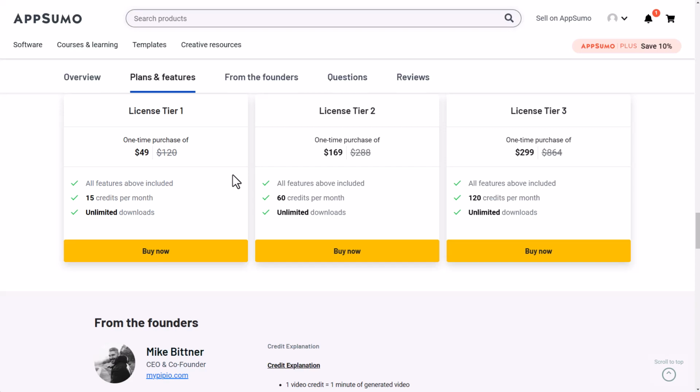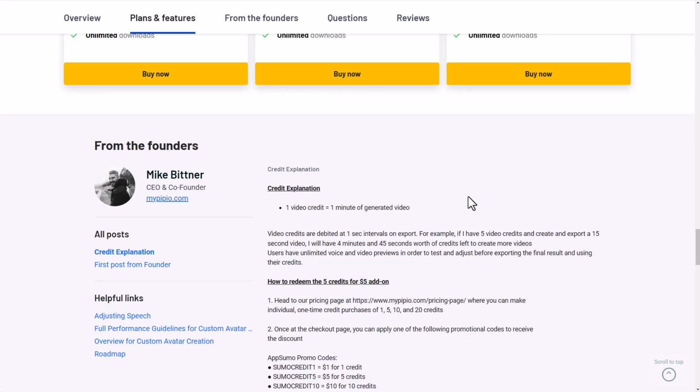So let's say that the first month you've used up all the credits, then you have to wait for next month while you purchase additional credits on their platform. If you go all the way to tier 3, you'll get 120 minutes, which is 2 hours per month. Depending on the type of videos you're making, whether it's a sales page, that could be just a few minutes. But if you're doing tutorials, those could be longer. You might want to stack up to a higher tier level.